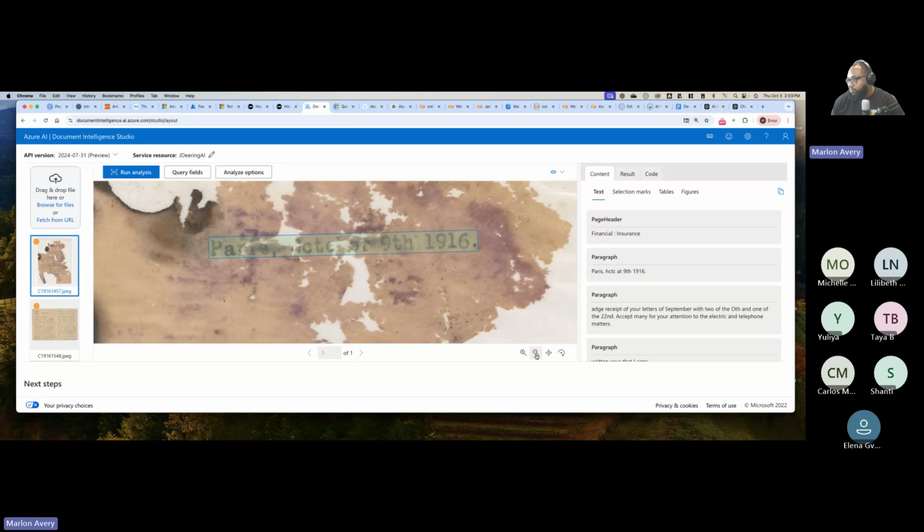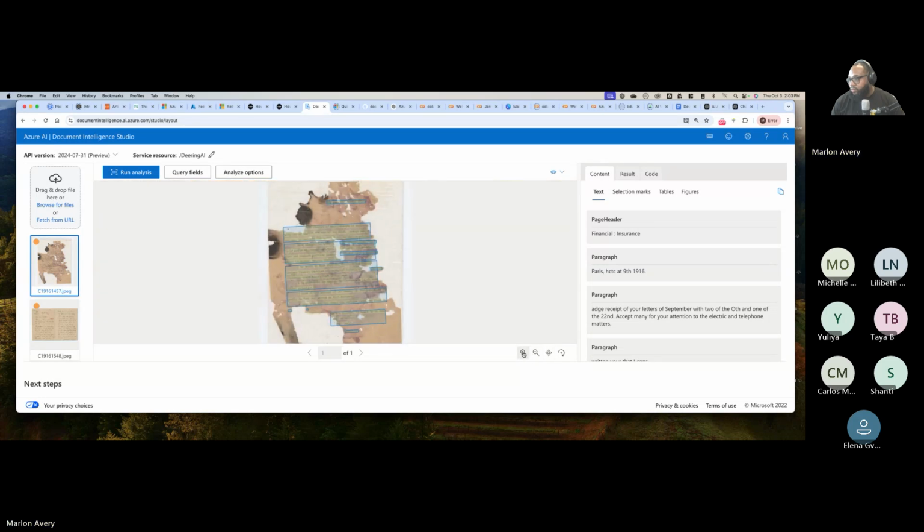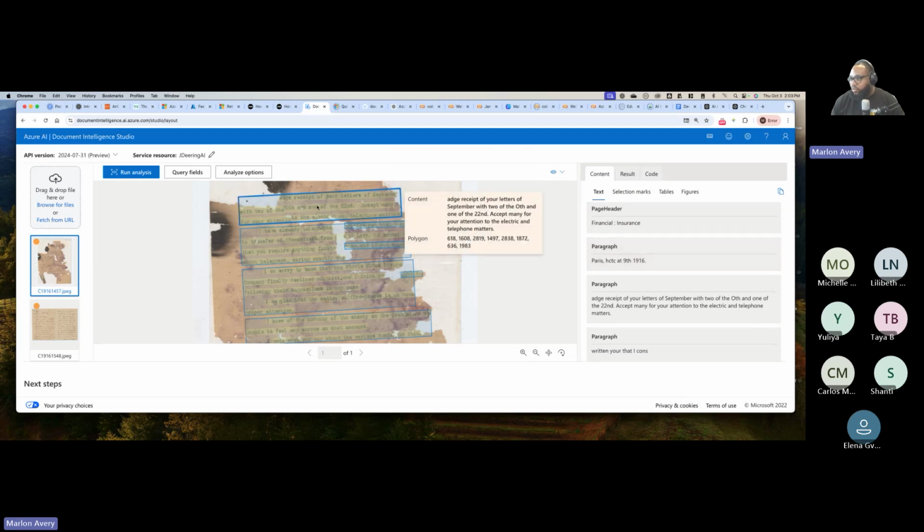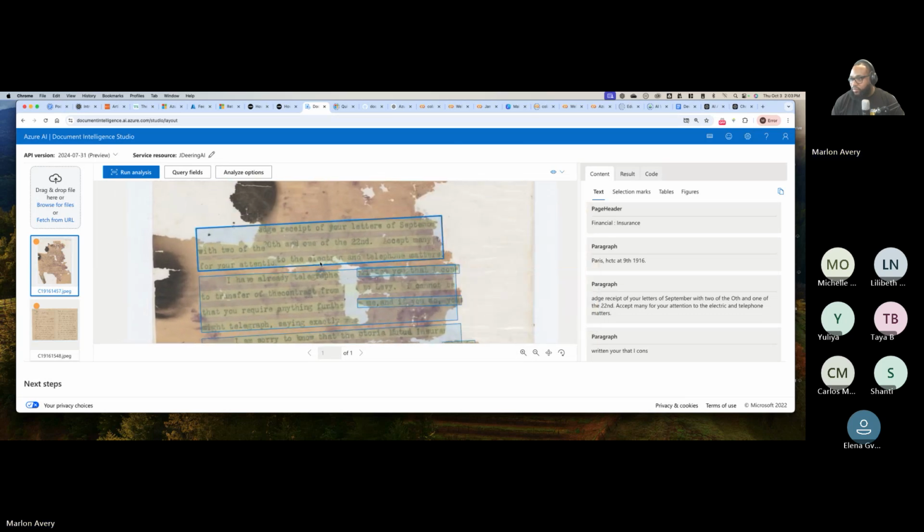Let's zoom out here. All right, so let's see. I imagine that says batch receipts of your letters of September. Let's zoom in some more. Batch receipts of your letters of September with two of the 20th and one on the 22nd, except meaning your attention to electric and telephone matters. So yeah, it does a pretty good job of bringing all that in.